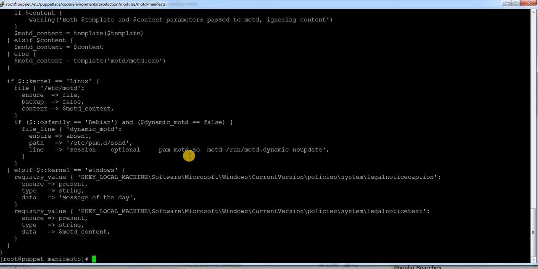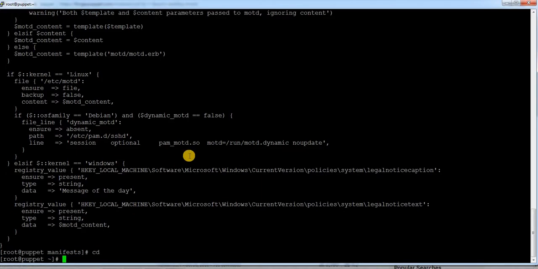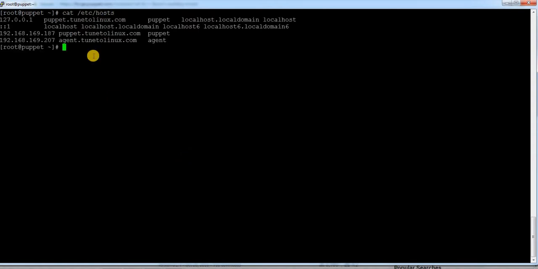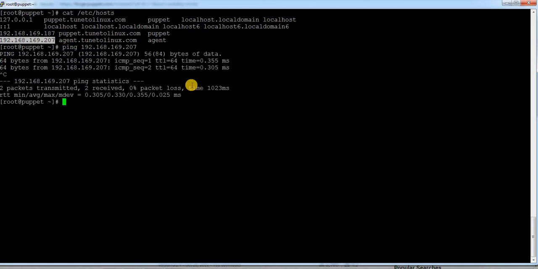Okay, so let me go back to my Puppet server. This is my Puppet server again, and let me clear the screen. Okay, so I have installed the module. Now what I need to do is push that module to my client server, which is agent.tunetolinux.com, so this is my agent node. First I need to ensure whether everything is fine. It is pinging. Okay, so this is good.